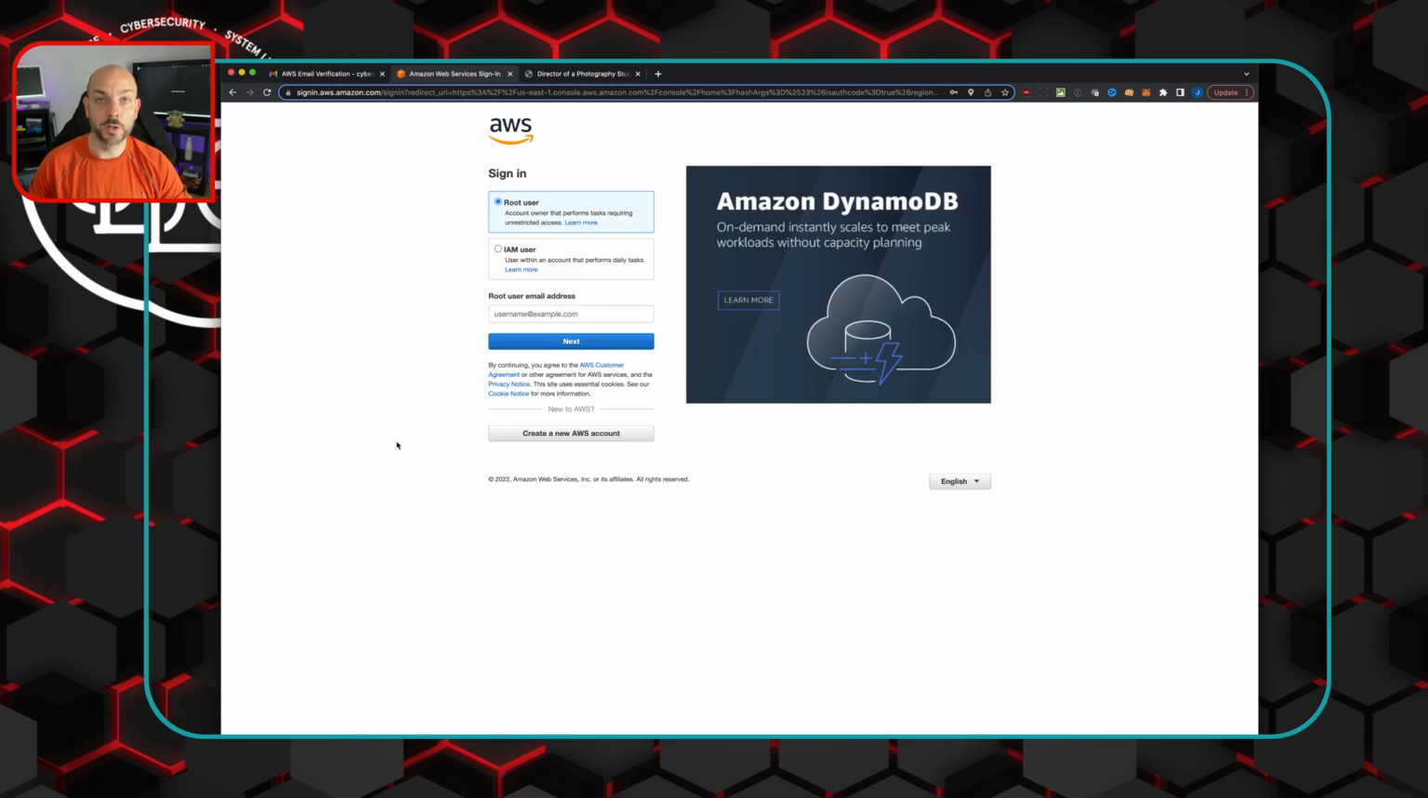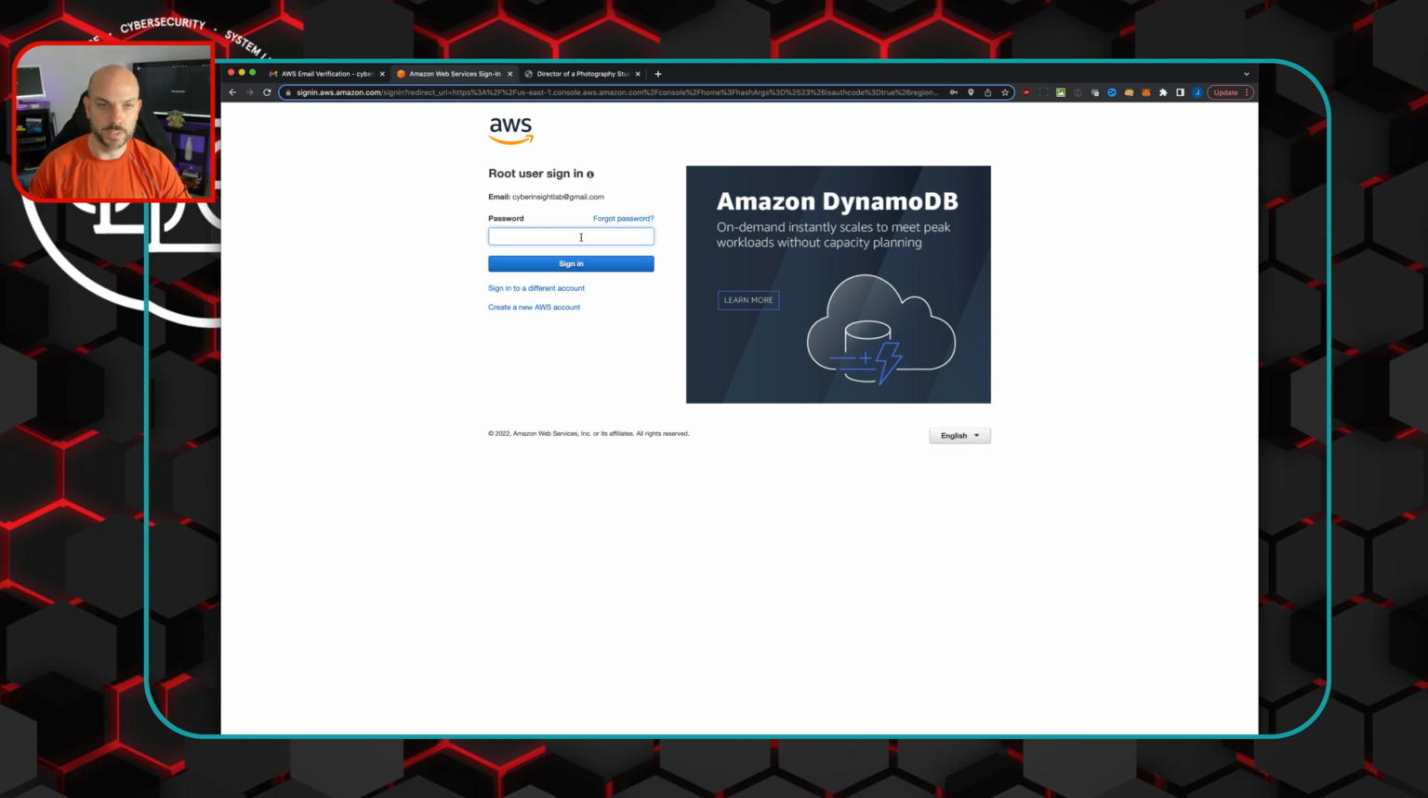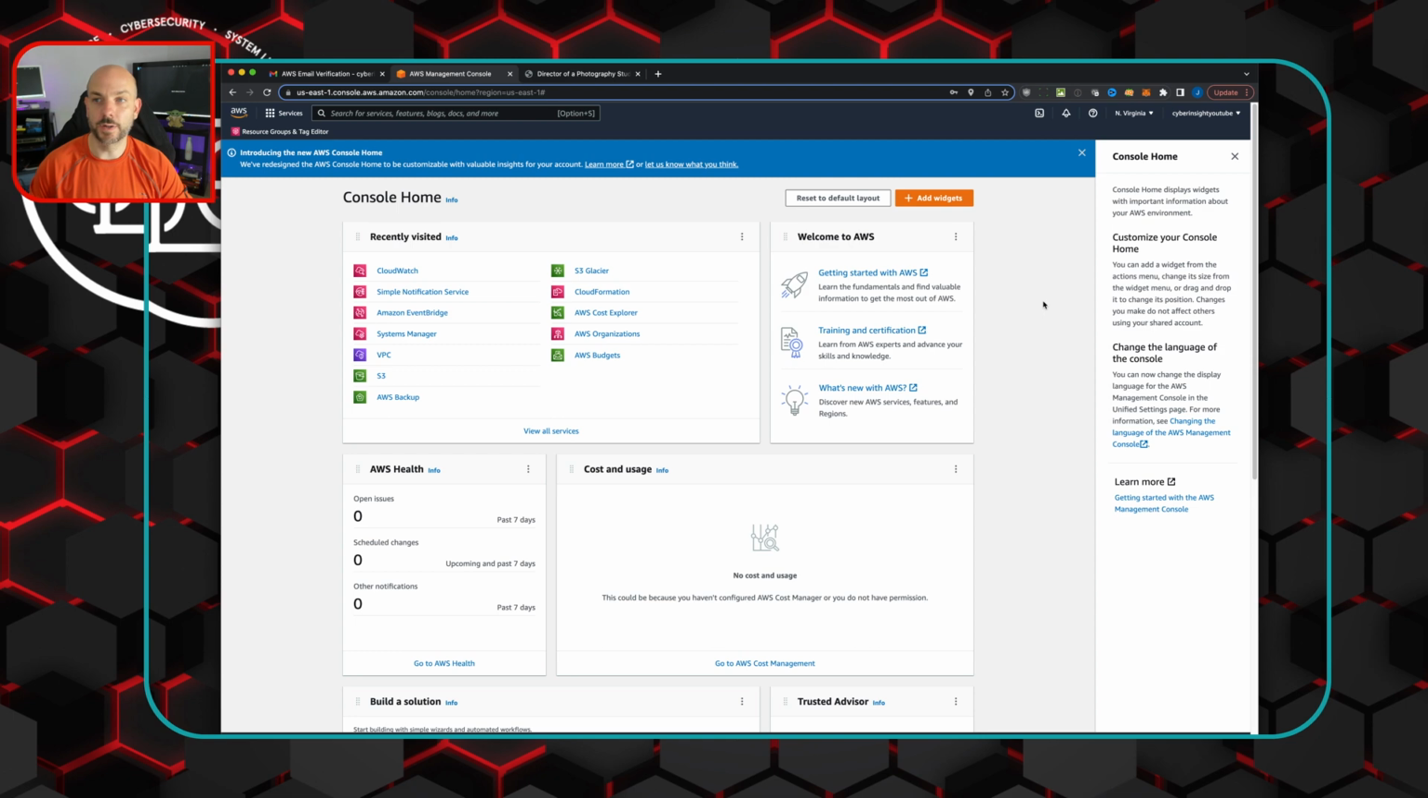Okay, so then when we go to sign in, it's going to give us a few different options as root user or IAM user. Since we haven't configured an IAM user yet, which is best practice, and we can do that in a later video, we're going to be signing in with a root user. So we just need to put in the email address that we use to create the account. And then we need the password. And there we go. We are now in the AWS console.